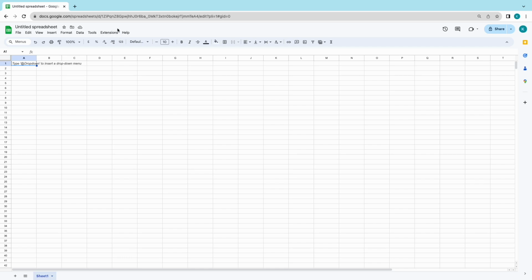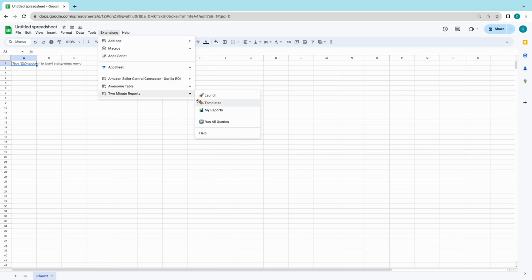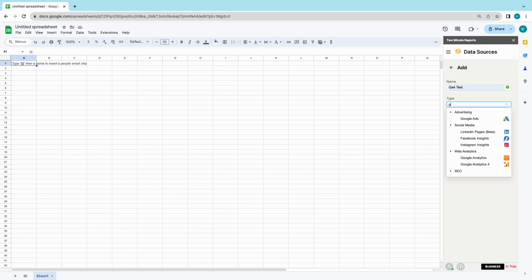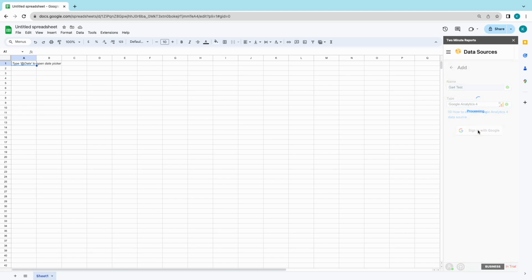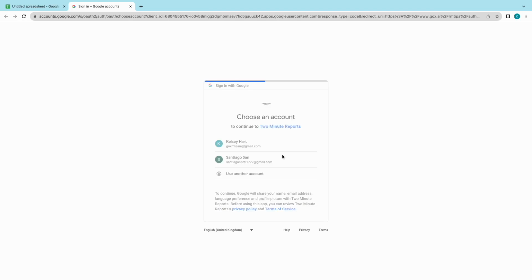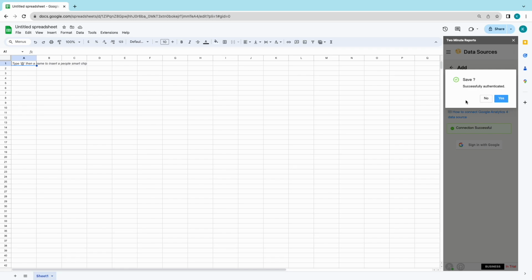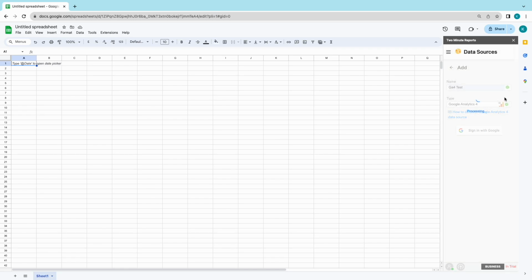Starting off with Method 1, click on Extensions, 2-minute reports and launch. Once the sidebar is open, choose Data Sources. Start naming your data source and choose Google Analytics 4 from the drop-down below. Click on Sign in with Google and complete your authorization process by signing in with your Google Analytics 4 account. Once completed, click on Yes to save your newly created data source.